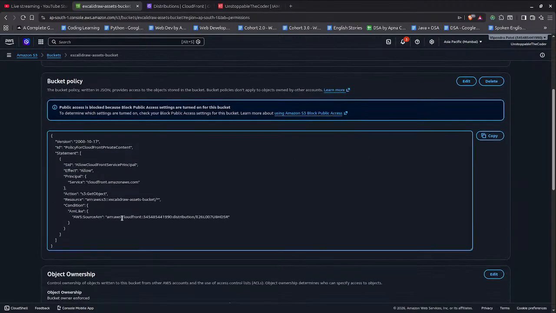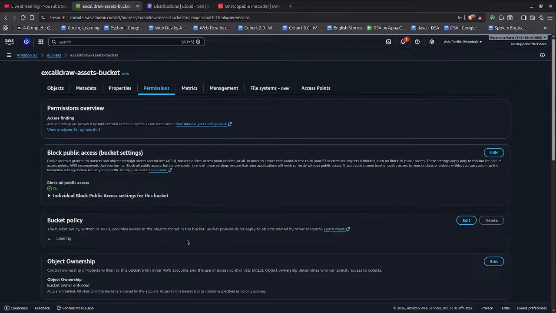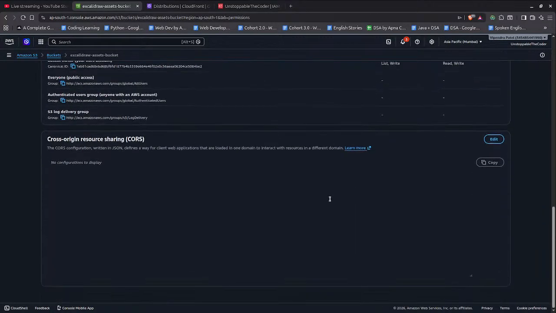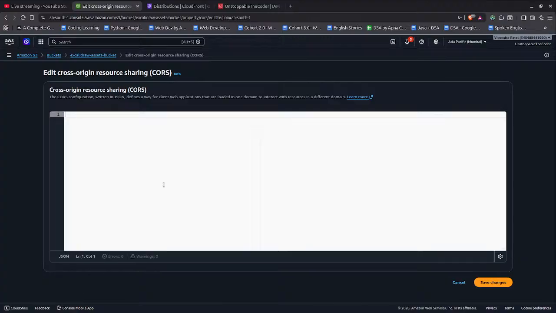then the bucket policy. Let's edit this, and we can see cross-origin resource sharing. The CORS configuration, written in JSON, defines a way for client web applications that are loaded in one domain to interact with resources in another domain. Let's try editing this, and then we just have to simply allow.